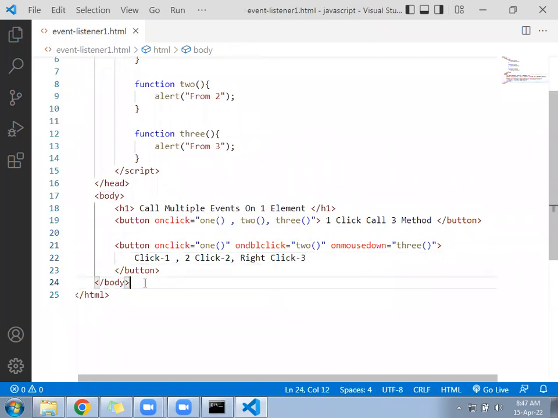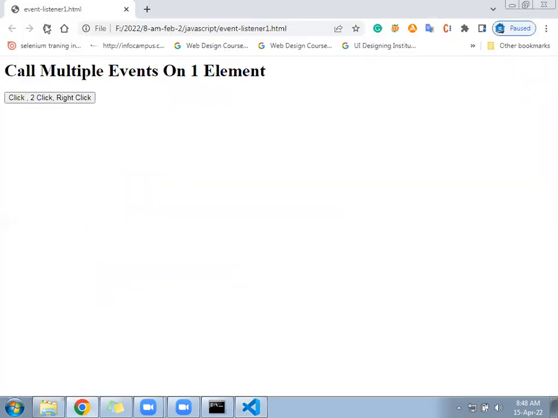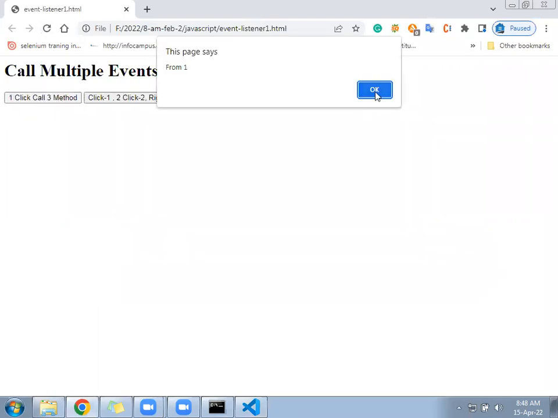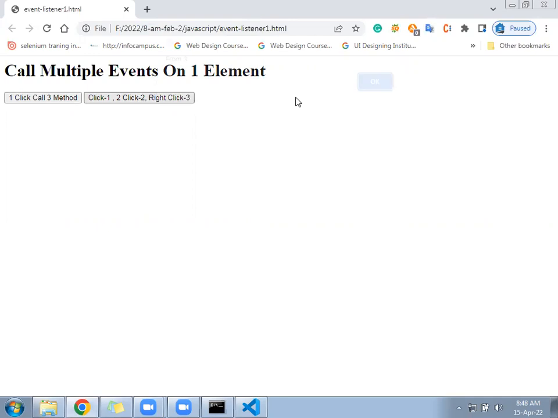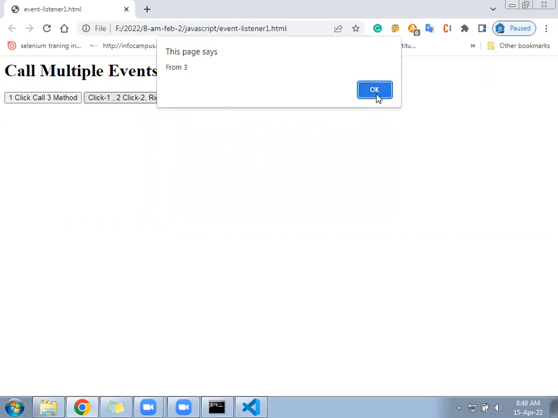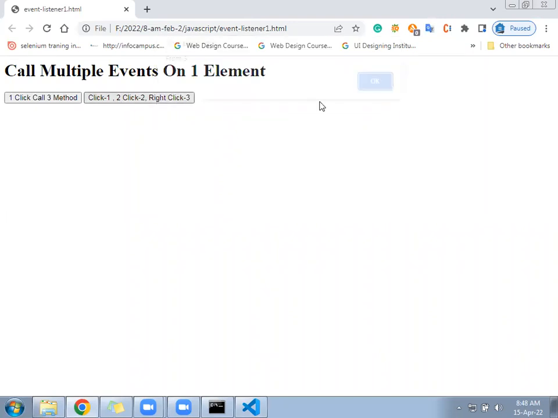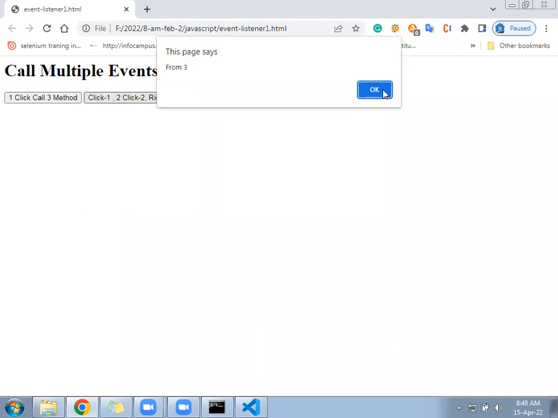Check once this line. Is the second button functional or non-functional? Second button, anything? Let me go refresh it. First button is okay, it's calling, no doubt at all. Second button is calling directly from 3. Right click is also from 3. Double click and all is not listening at all.